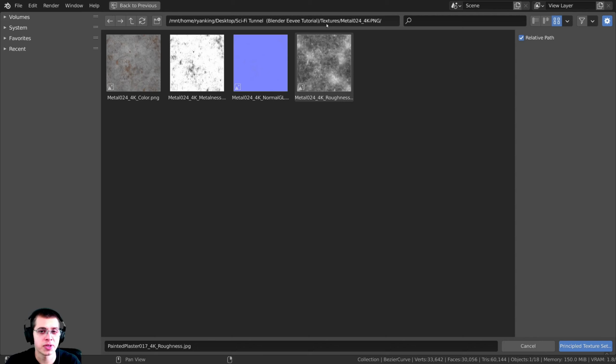Once you've downloaded the Metal 024 texture, you're going to get a zip file, and you just need to extract the zip file and then go inside the extracted folder. Now you probably are going to see some other files, but I just want to use the color, the metalness, the normal GL, and the roughness. So I'm just going to hold down the Control key, and I'm just going to select each one: the color, metalness, normal, and the roughness. And then I'm going to click on Principled Texture Setup.